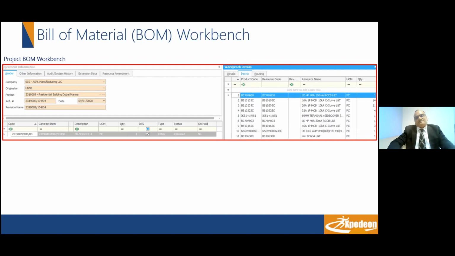For the DTS, the material required as per the shop floor drawing is defined in the project BOM workbench. The workbench provides the flexibility to revise or amend the BOM with the resource amendment option, as there can be subsequent changes in the requirement of material at the time of production. All the changes are fully tracked in Expedient.